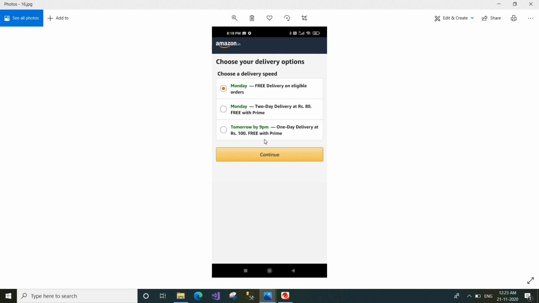Next you have to select one option. If you want to deliver it by Monday, it will be free. 2-day delivery, there will be an extra charge of ₹80. Next day delivery, ₹100 delivery charge. Which one you feel comfortable, you can choose. Then please click continue.